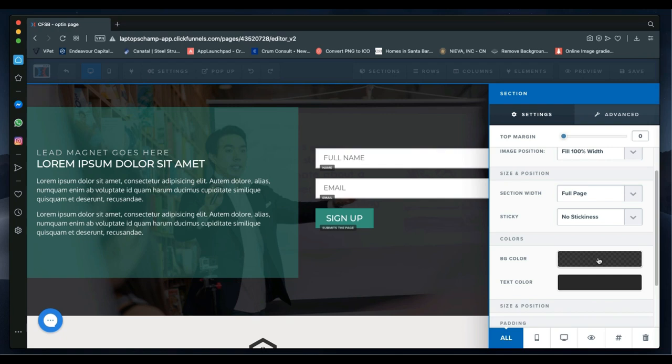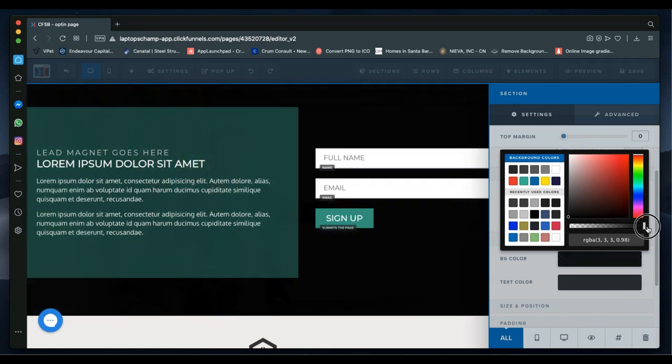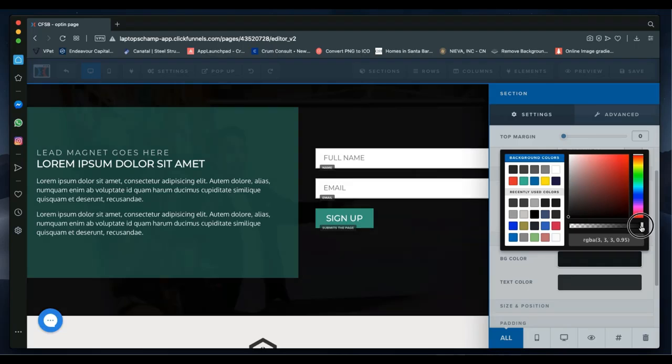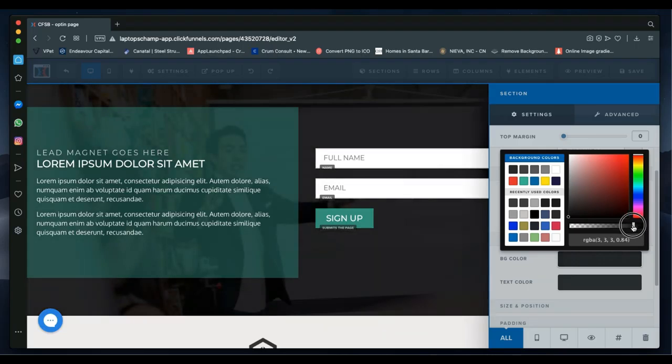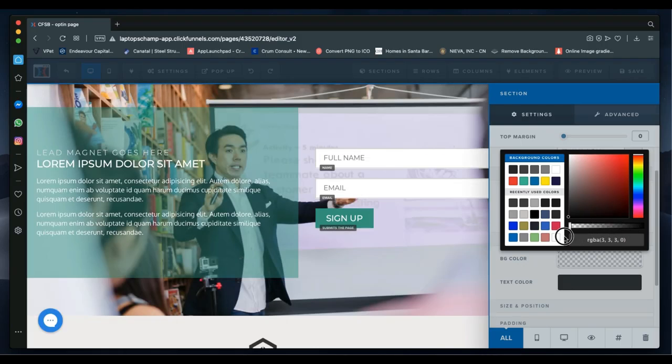So all you need to do is hit on this BG color, which stands for background color. You can see I have a black color with an opacity of 0.74. If I take the opacity up, you can see it is pitch black. I could increase the opacity, I could decrease it. You can see our picture. I can remove it totally, and this is the original look of the picture.